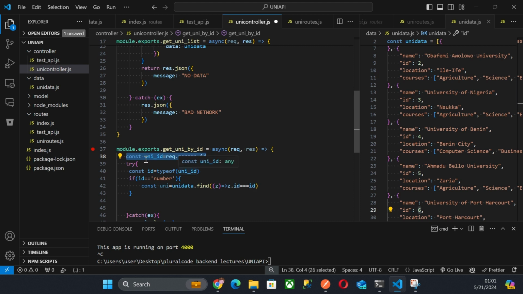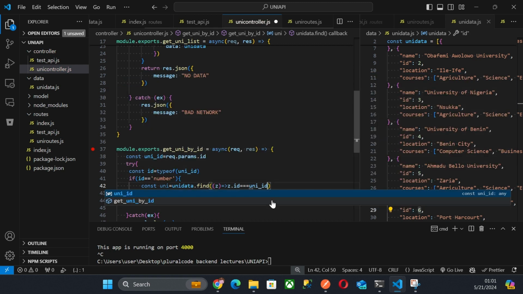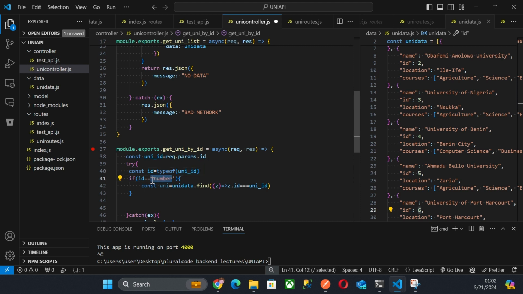Oh, okay, hold on. So this should not be id because this is id to compare. So if id equals number, what we should have here is uni id, not id. Okay, but then we want to make sure that uni id is a type of number first, so that you don't just enter a string. So if uni id is a type of number, then this code should execute. So we say const uni equals uni data and so on.